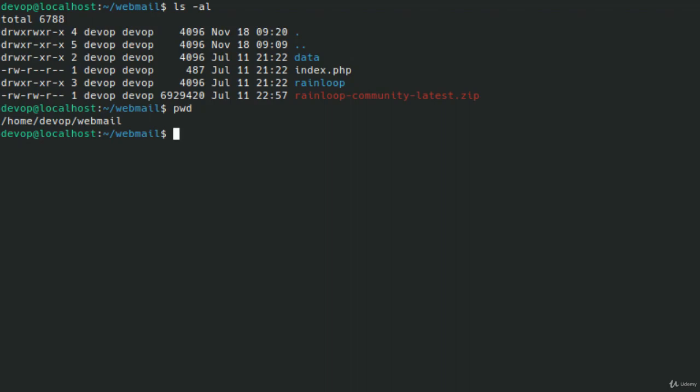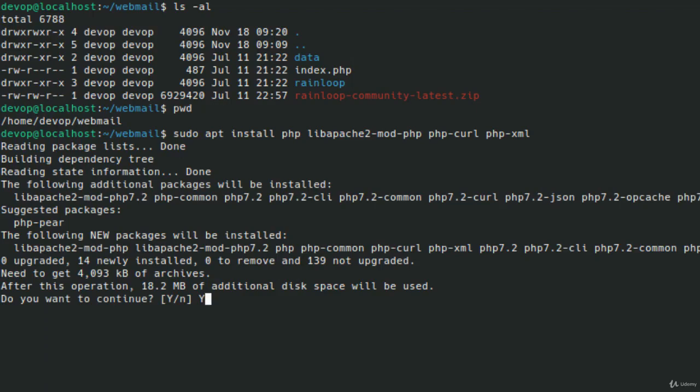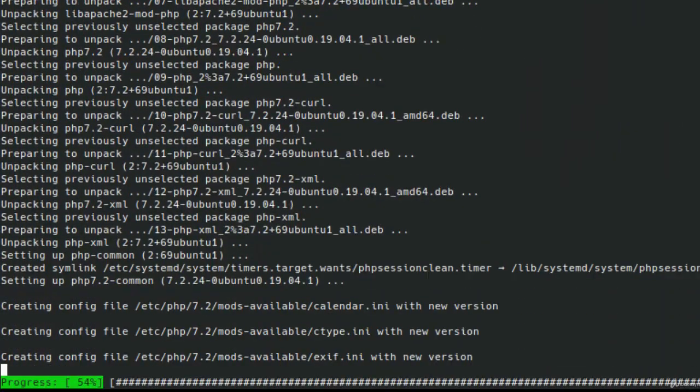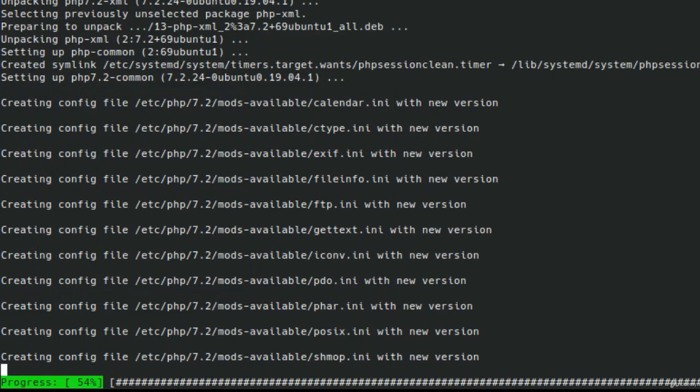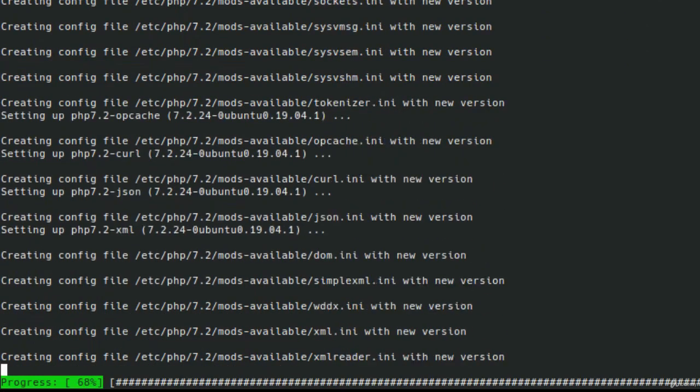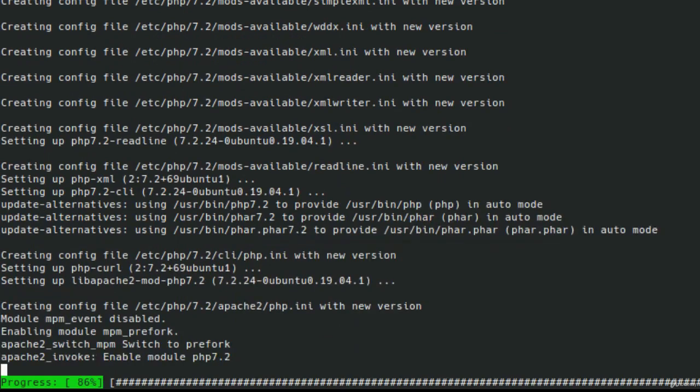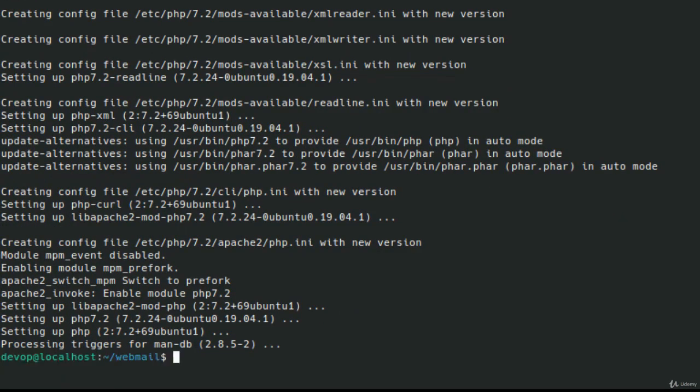But first, let's install PHP language and a module which allows Apache to execute PHP scripts. In addition, we also need 2 PHP extensions named PHP curl and PHP XML. Here's one command that installs all of our required dependencies. PHP and its support module have been installed.